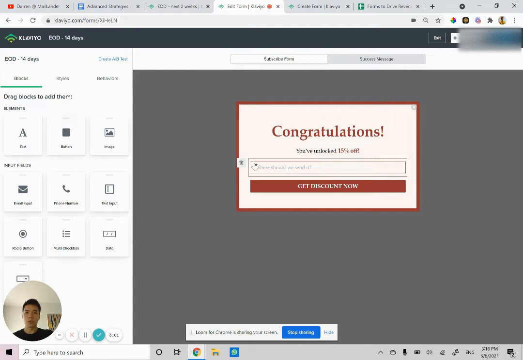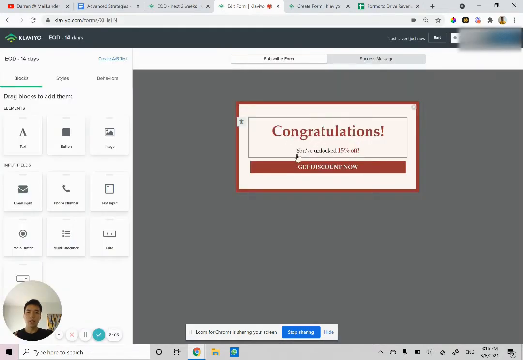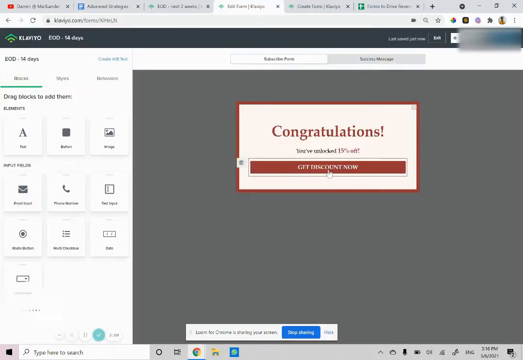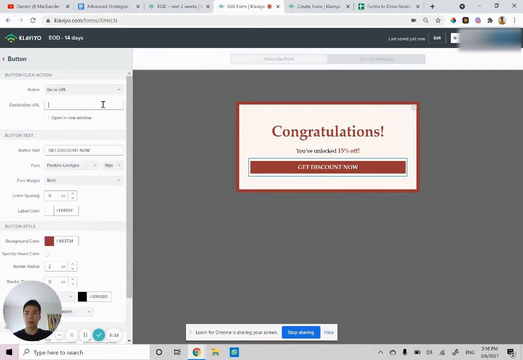Of course we don't want this, so we delete this. You can put your copy here, and the discount code you can literally copy. Then in the button here, you can see it's submit. You don't want them to submit. You want them to go to a URL. If your website is yourwebsite.com, then slash discount slash, and then you put in your discount code.